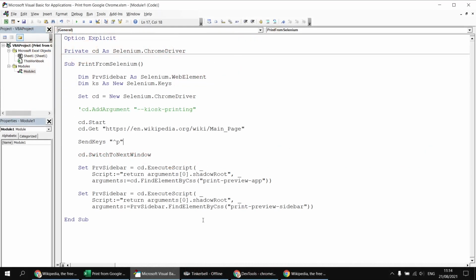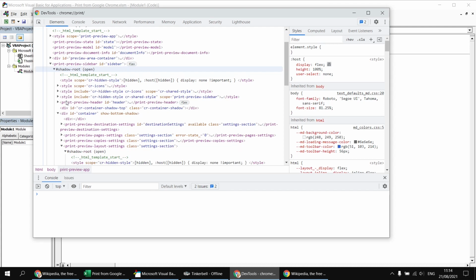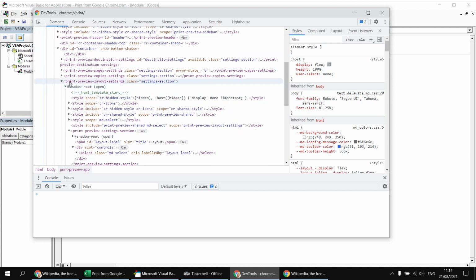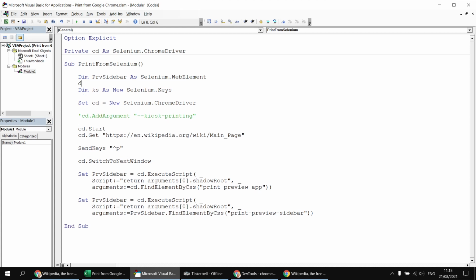Now we can get a reference to the next shadow root, which represents the print preview layout settings. So we've gotten down to this shadow root for the sidebar. Inside there is another shadow root attached to the print preview layout settings. So I want to capture this in a separate variable. So let's head back to the Visual Basic Editor and let's declare a new variable. I'll call it PRVLayoutSettings, something like that, as Selenium.WebElement.